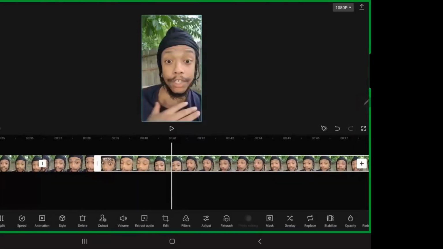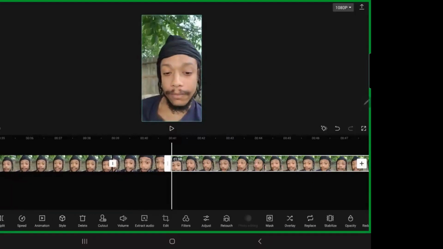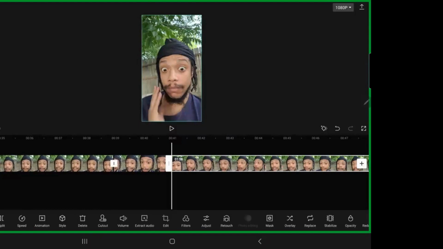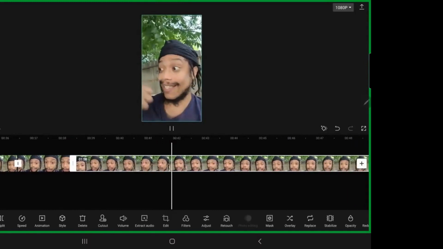Now I'm grabbing the front of this again, and I'm just going to drag it over until it matches where my playhead is, or where that vertical white line is. So this is how you just trim up and take little pieces out of your video that you don't need.